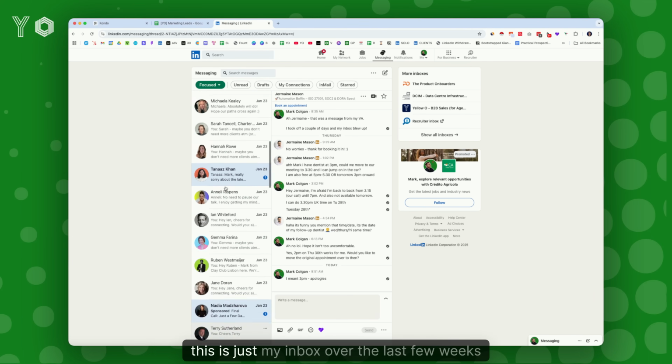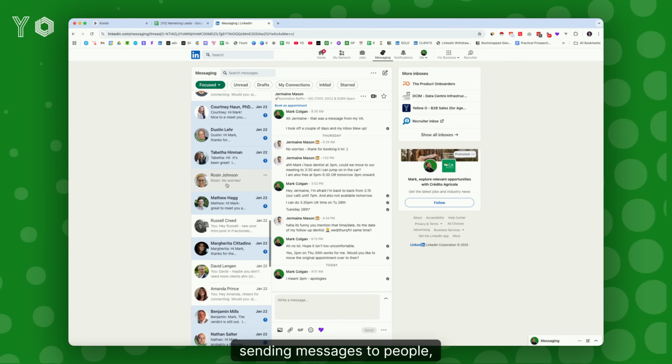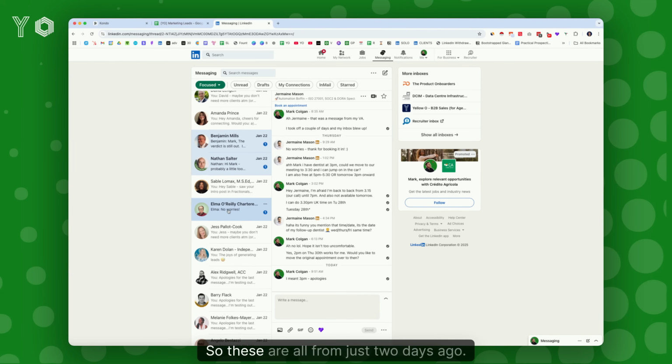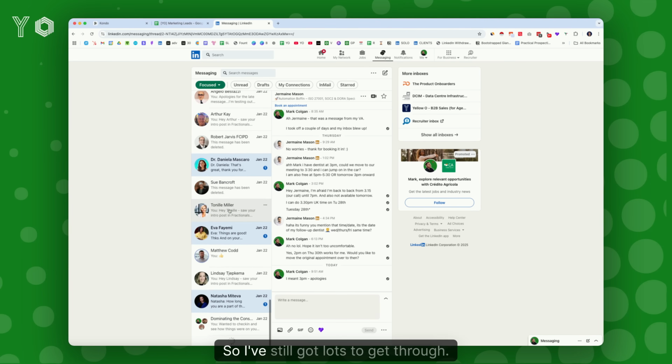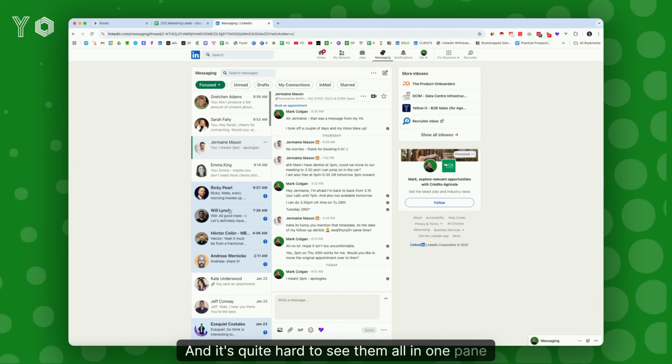So this is just my inbox over the last few weeks because I'm connecting with people, sending messages to people, catching up with people as well. There's lots of messages. So these are all from just 2 days ago. So I've still got lots to get through, and it's quite hard to see them all in one pane here.